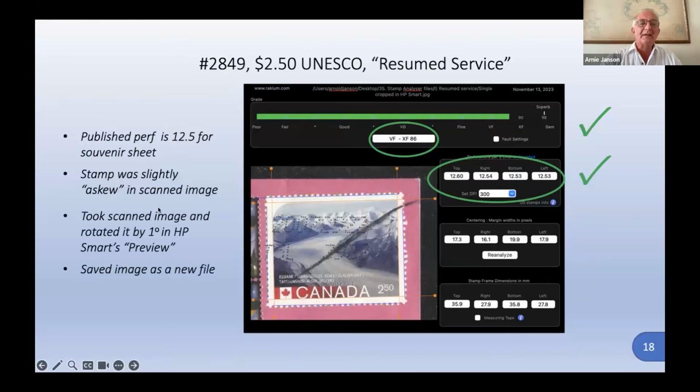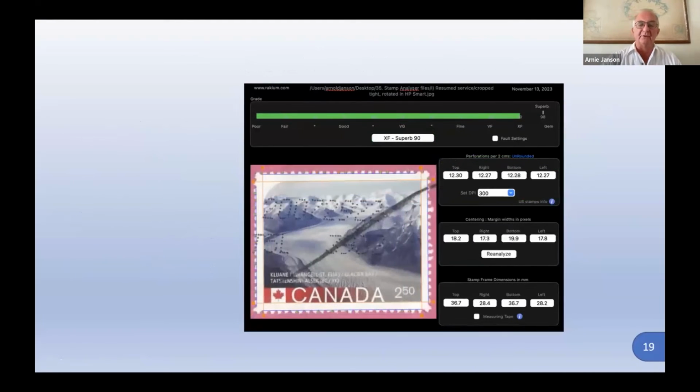So after I scanned it, I rotated it by 1 degree. I have an HP scanner, and they have an app called Preview, or program. And I used that Preview program and saved the image as a new separate file after scanning and rotating, and gave it a new name. Here it is. It looks beautiful.